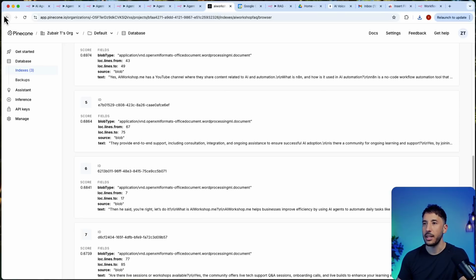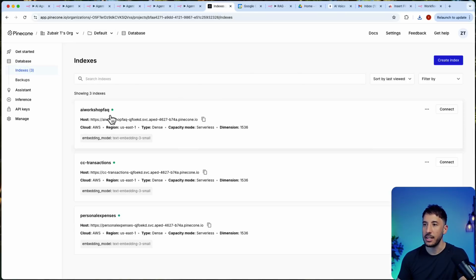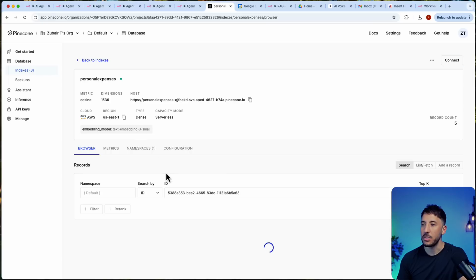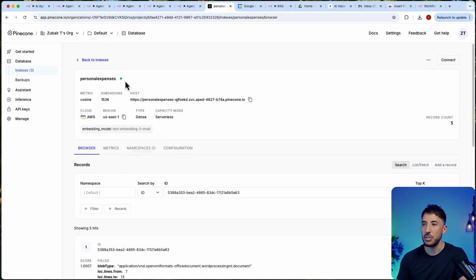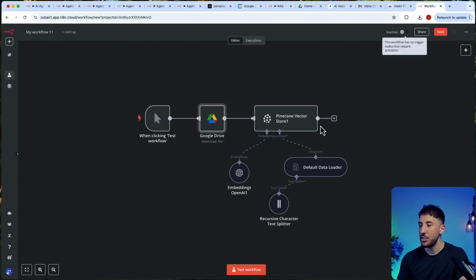If I go back here, you will see I have 3 indexes. One is the AI workshop FAQ. Another one is the personal expenses, and then also my credit card transaction that I'll show in a little bit. As you can see, from personal expenses, same thing. All of the information related to personal expenses is sitting on this particular agent here.